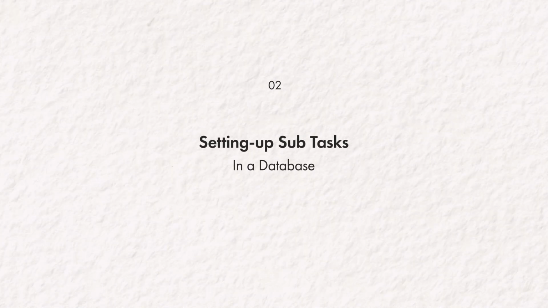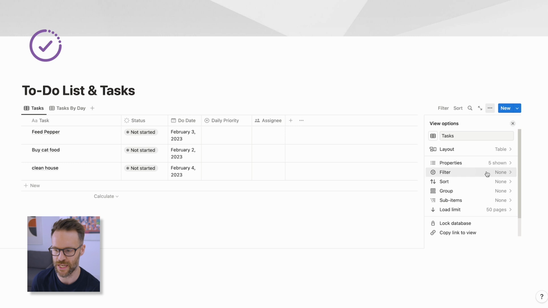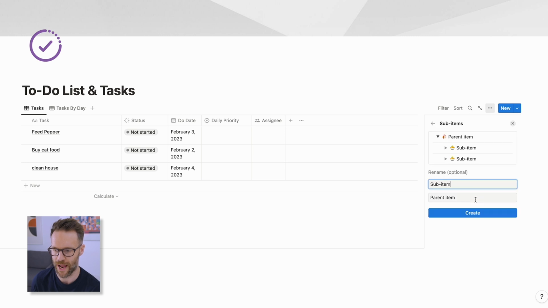Okay, now let's add the sub-item option. So to do this, you're going to click into the list and you'll see sub-items. I'm going to click on that, and I would like to rename these as sub-task and parent task, and it shows you what you're looking at. Nice. You could call that project and task if you wanted, that would be an option.